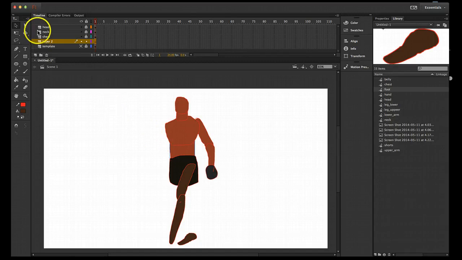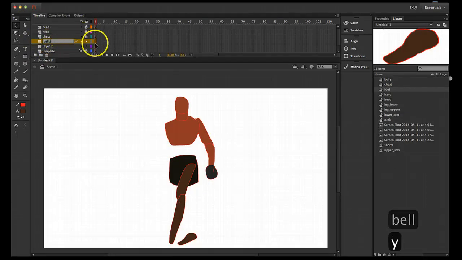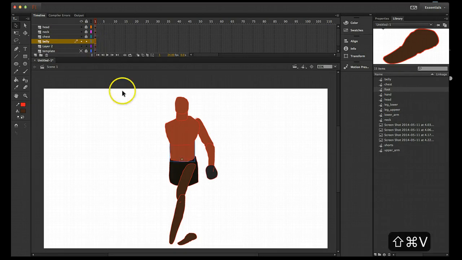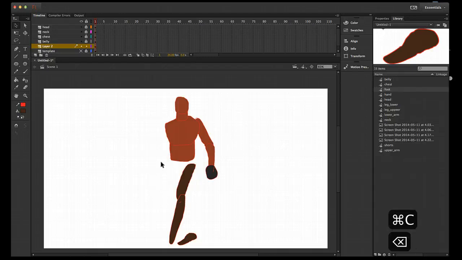The more time you take now labeling everything and putting it on the right layer, the less time it will take to animate. Alright, so click my belly, copy the belly, delete it, create a new layer, double click, belly. Make sure I'm on the frame, Shift Command V will paste it, and we're all good to go. Alright, so I'll just keep going through. Shorts, copy it, delete it.